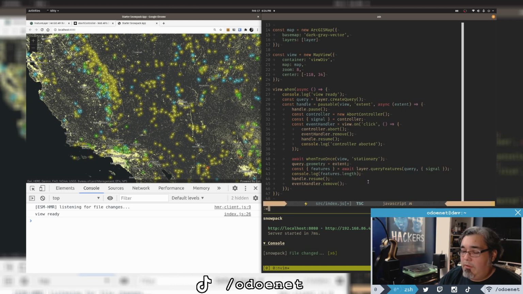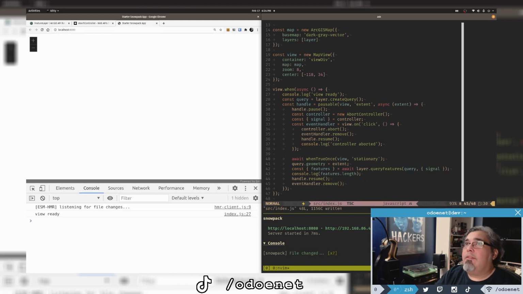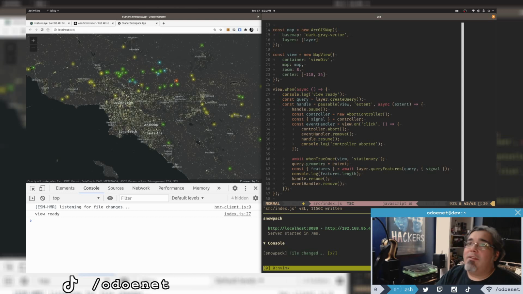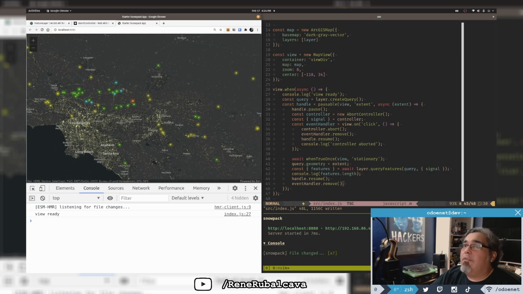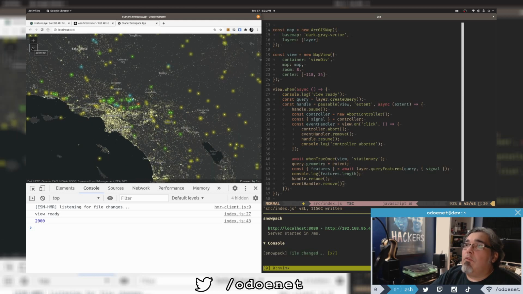All right, let's see if this works on the first try. I've tested this once before, and it worked just fine. So if I move my map around, bam, 2000. I'm going to hit the 2000 limit. But again, if this were statistics, that wouldn't happen. I would just get my stats back, and everything would be very nice. We will zoom out one more.